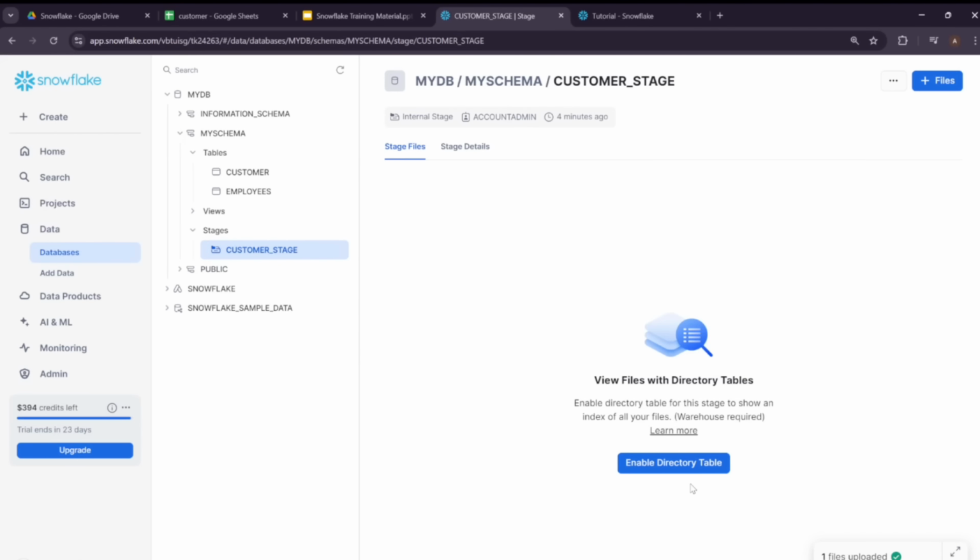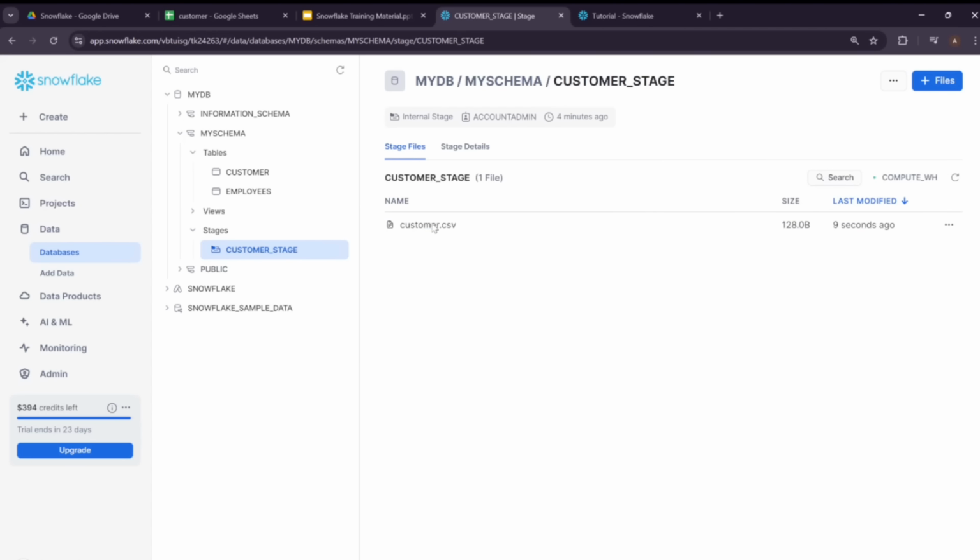So now your file will be uploaded successfully into this particular stage. Now you need to enable directory table to see the file. So just click on that and you should be able to see your file over here. Okay. Now we have to use this file to load our customer table through a SQL statement.